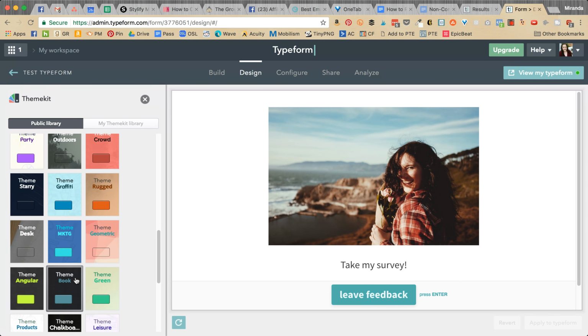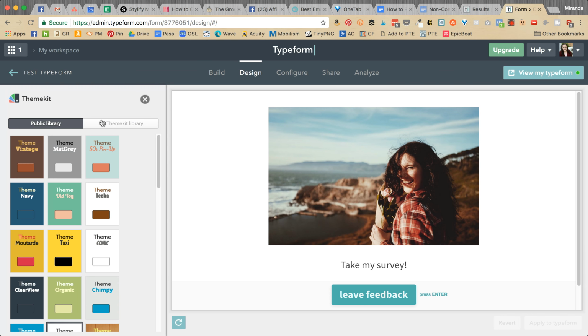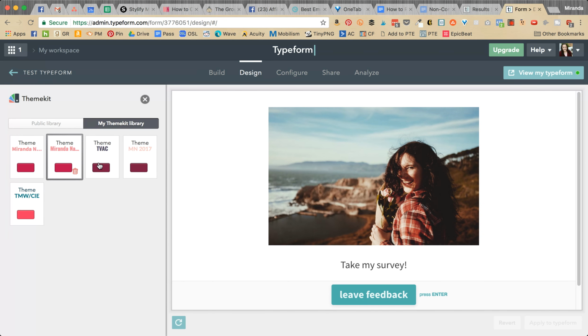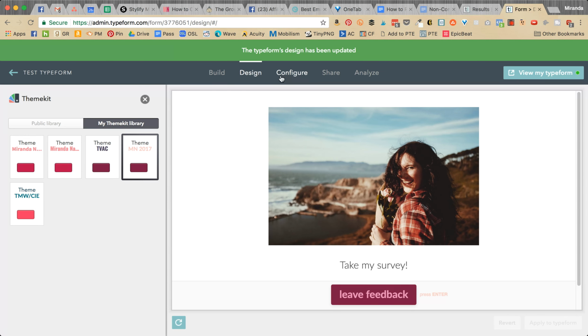First of all, they have a bunch of themes already picked out for you, but what's cool is you can also have a theme library. So for example, this was my branding when I first started, and this is the branding now. So I have different brandings for my different brands and everything. So you can just click on it and it'll apply your brand colors and fonts and everything to it. And then you just click apply to Typeform. It takes a second to apply. There we go. And then you can configure it.